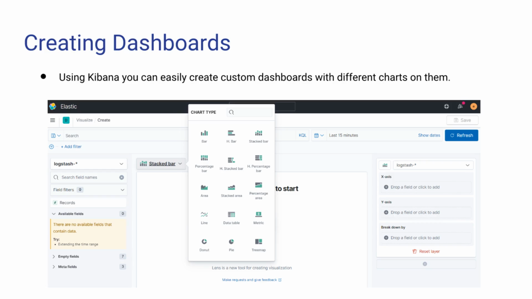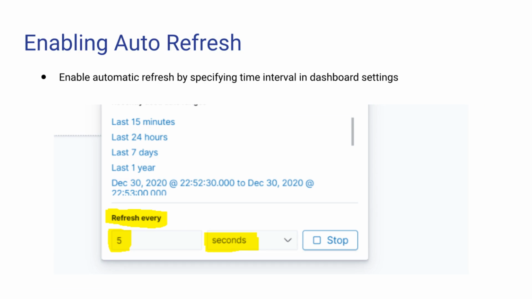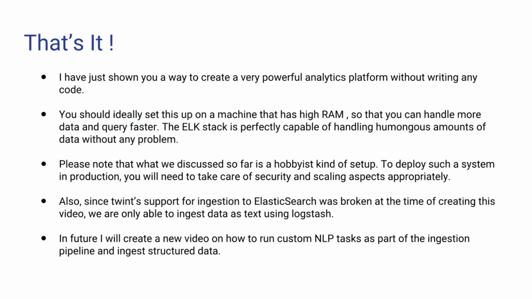Using Kibana you can easily create custom dashboards with different charts on them. Kibana offers a rich set of data visualization tools to create dashboards using just drag and drop. You should enable automatic refresh on your dashboards by specifying a time interval in dashboard settings as shown here, to automatically update your charts. I have just shown you a way to create a very powerful analytics platform without writing any code. You should ideally set this up on a machine that has high RAM, so that you can handle more data and query faster. The Elk Stack is perfectly capable of handling humongous amounts of data without any problem.